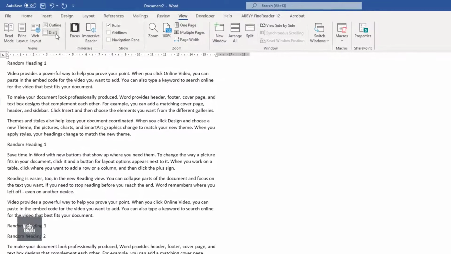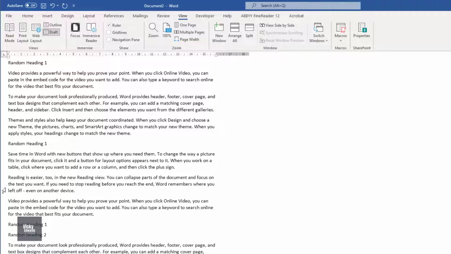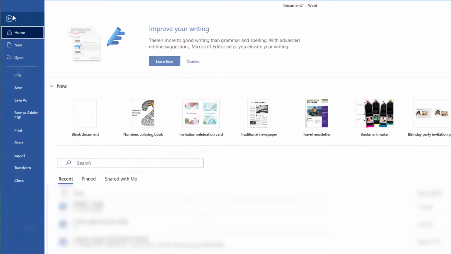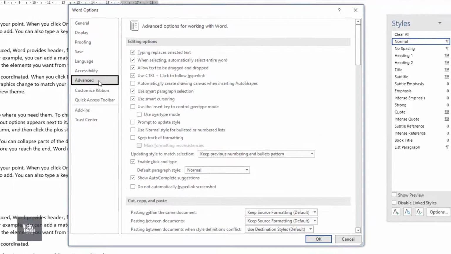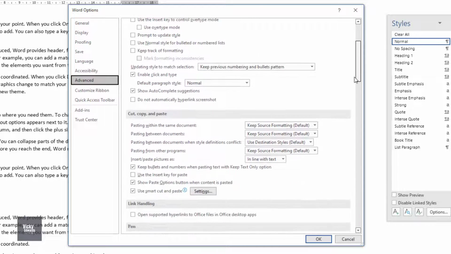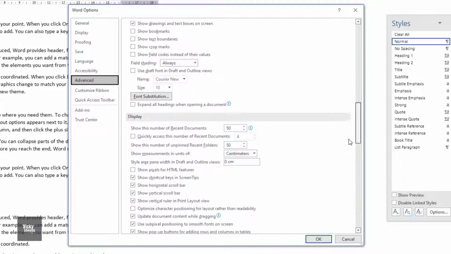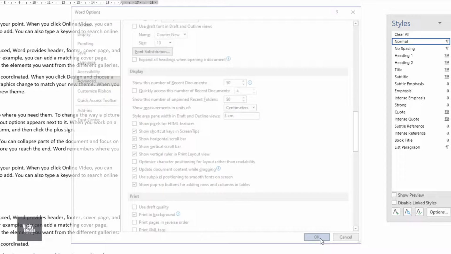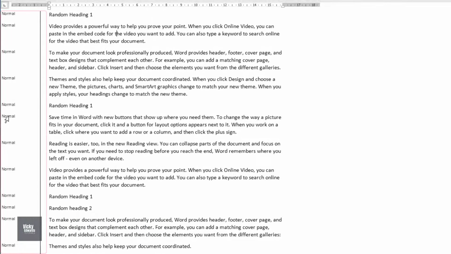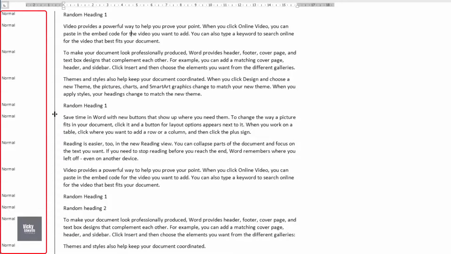In the Draft View, we can see which styles have been applied in the left-hand margin. If you cannot view the styles because the margin is hidden, click on File, Options, and click on the Advanced tab. Under the Display section, enter a value in the Style Area pane width window. In this example, I'm going to enter 3 cm and click OK. Once the styles are visible, you can manually drag the width of the margin on the page.